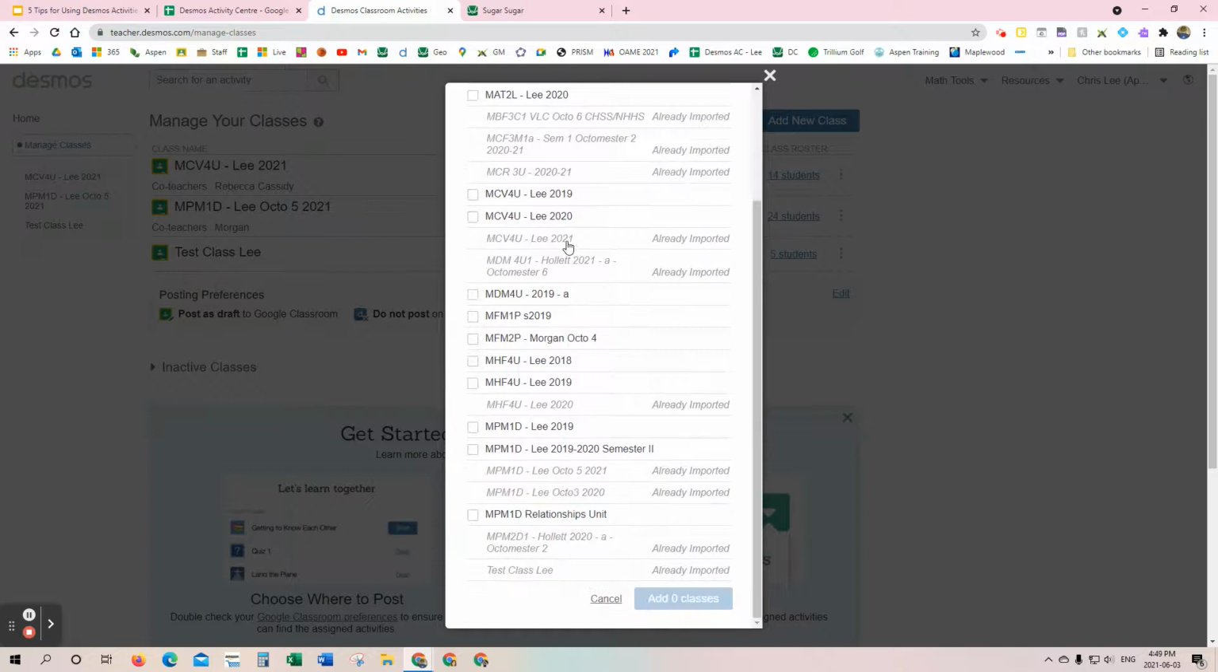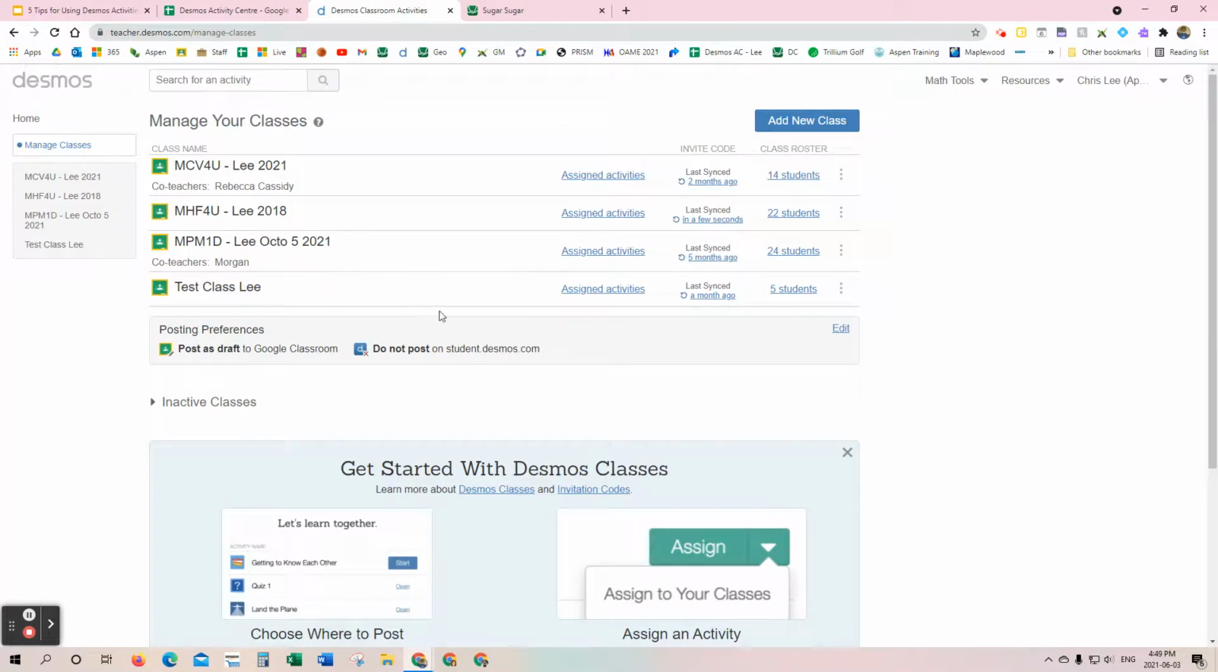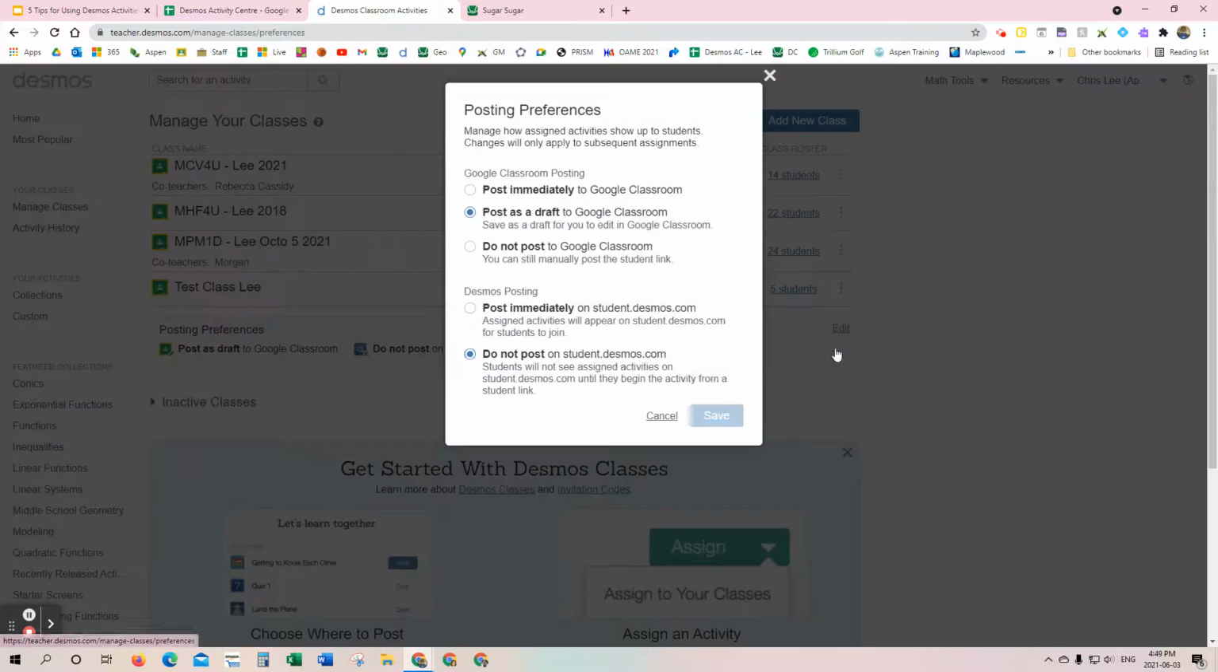So here are all the classes that I have for Google Classroom. Of course, I could assign it to any of these if I wanted. Let's say I'll assign it to this old class, add a class. Okay, and there it is. Boom. It's one of your classes that you can add it to. For posting preferences, I am going to post it as a draft to Google Classroom. So when I post it from Desmos, it's going to go in as a draft, so then I can decide when the kids actually see it.